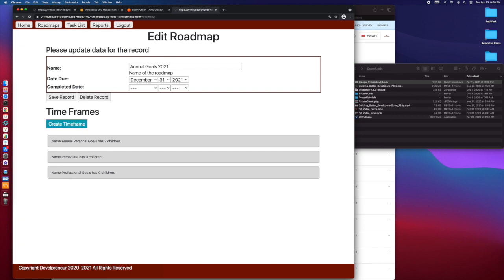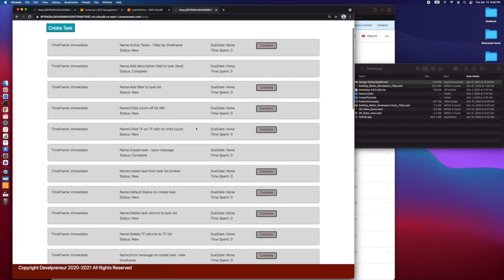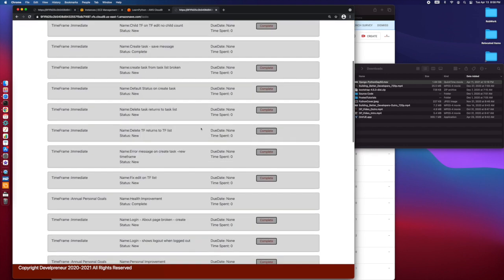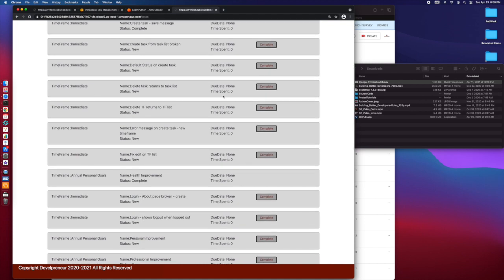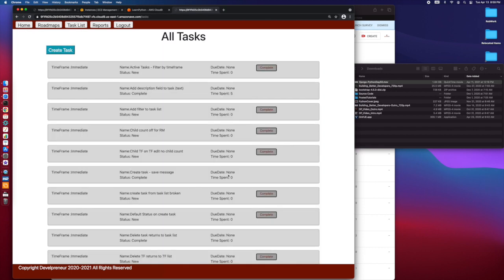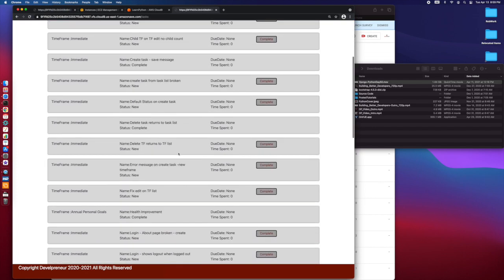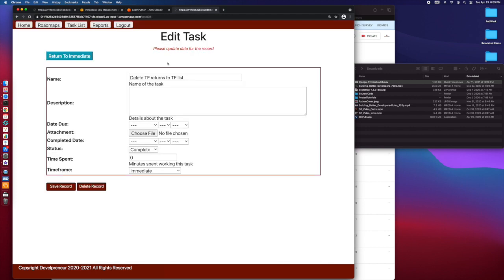So let's go take a look at our task list real quick. And let's see, did we get delete task returns to the task list? We got that completed. Now that's an interesting thing. When we hit complete, we're actually going over to edit task, which we don't really want to do. But it is completing. Let's get rid of that one. Got completed.